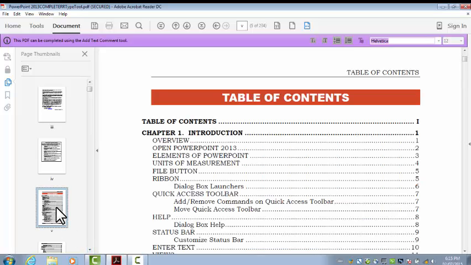One way was to scroll the pages. The other way would have been to use the page navigation toolbar, and I could have selected that and typed in V.